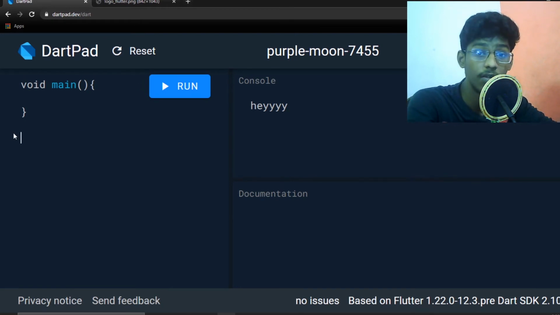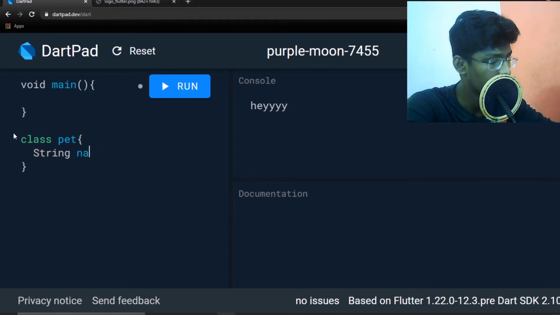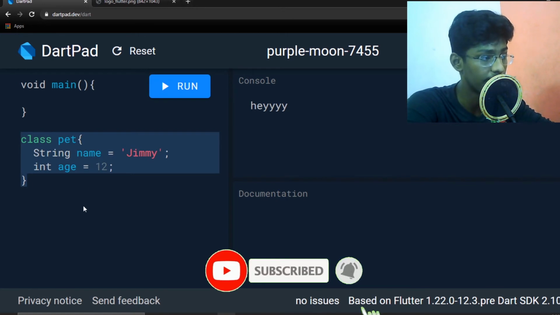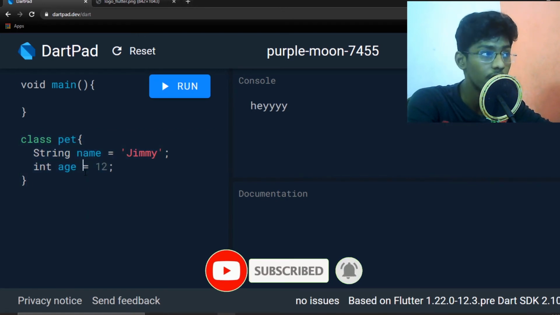Now let's define a class. I will call it Pet, class Pet, and here I will give some basic arguments like string, a name for my pet, and I will call it by default Jimmy, and an age for my pet, int age, and the default age will be, for example, 12. All right, so now we can create multiple objects from this class. We can create multiple pet objects. So how to do it?